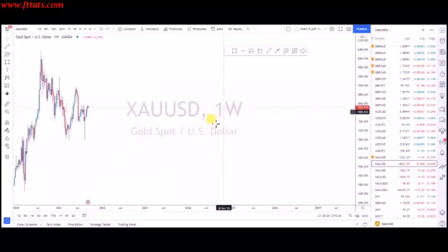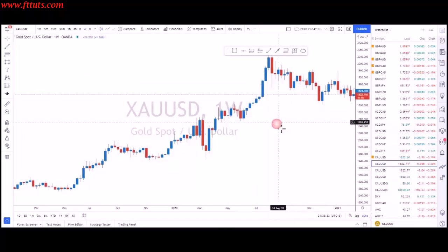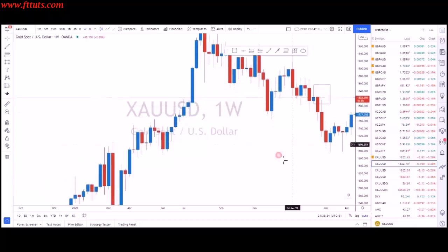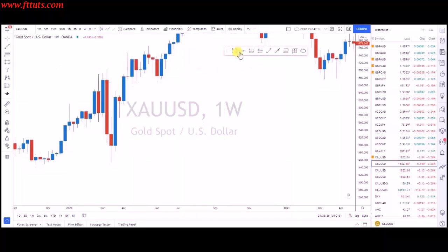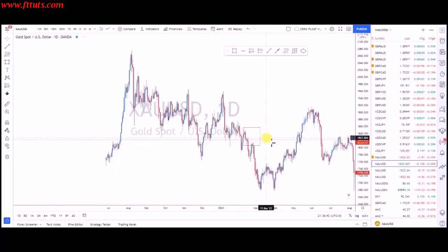Now we look for the demand zone. Here there's a demand zone. This is the Drop Base Rally. So I'm going to mark this area as a Drop Base Rally. Here we go. If we go to the daily time frame again, what can we see?